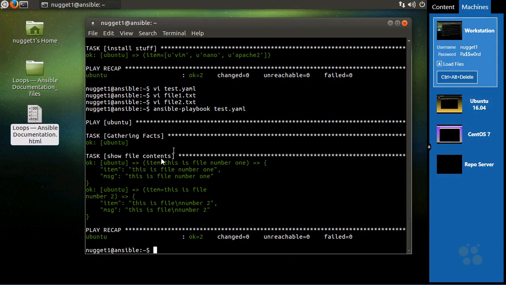And let's see if it worked, right? We said, okay, this is the task. Again, it's one task, but it's running 2 times because we defined 2 files. The item is, this item is file number 1. So it shows us what the item itself was, the contents of that file, and then it shows us the message. So it kind of shows us the same thing twice. But the message is, this is file number 1. Down here, same thing, but it's file number 2.